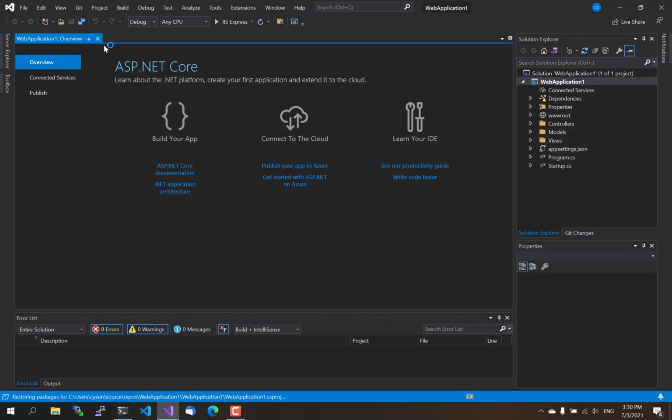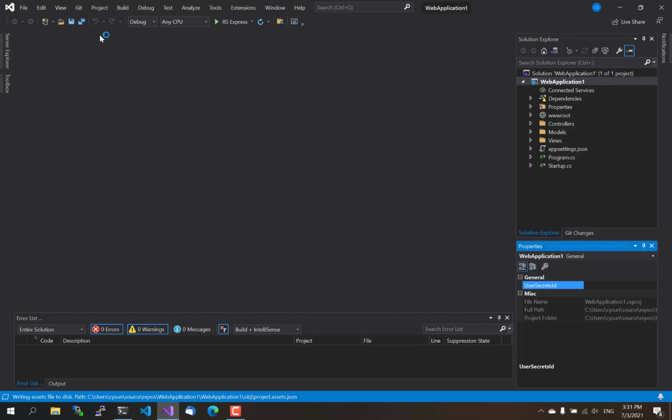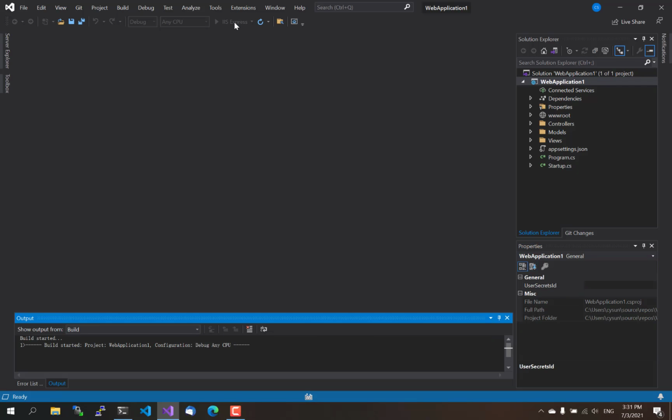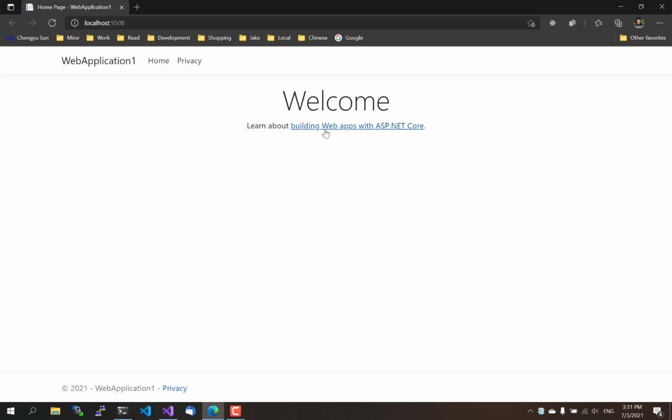Okay, now let's close this and let's run the created project. So this is what the created project looks like. There are a couple of pages, but nothing else.